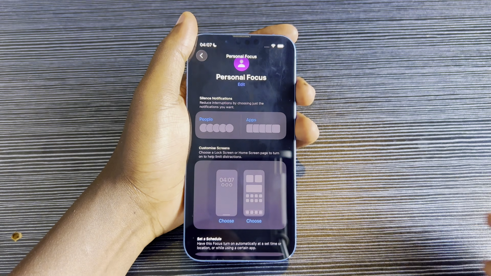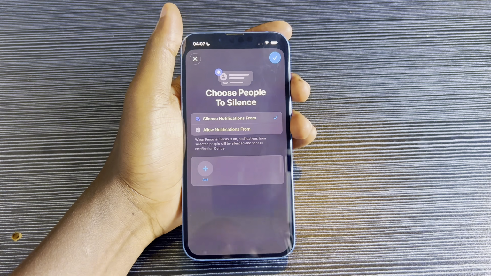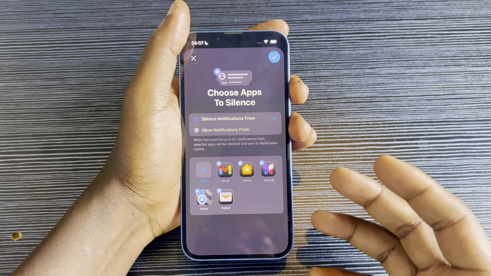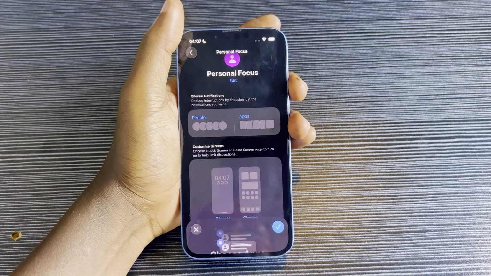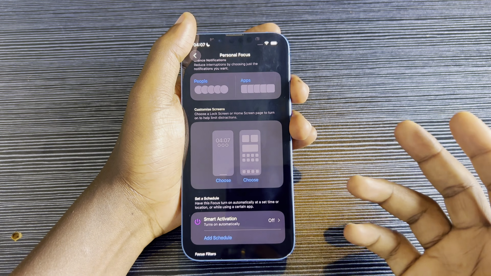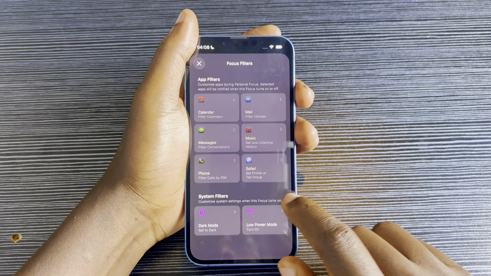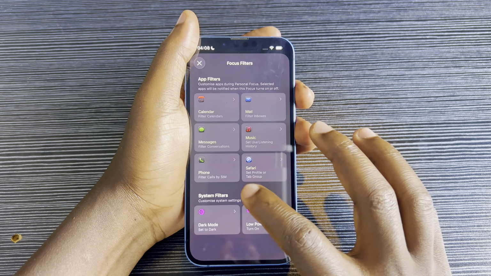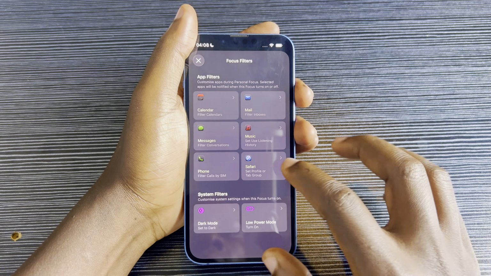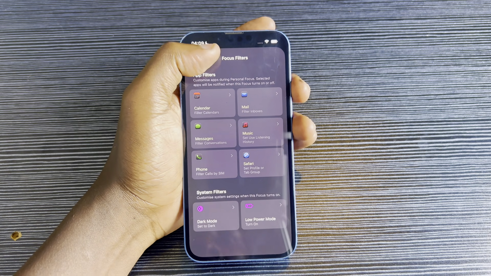You can put a different name. You can choose the people you want to allow notifications from or silence notifications from. You can also choose the apps which are allowed to bring notifications even during Do Not Disturb. You can customize the screen which you want during Do Not Disturb for personal. Then you can also put filters and choose for the different types of apps, especially phone. You can choose the numbers you want to allow. You can choose settings like dark mode, low power mode, etc.